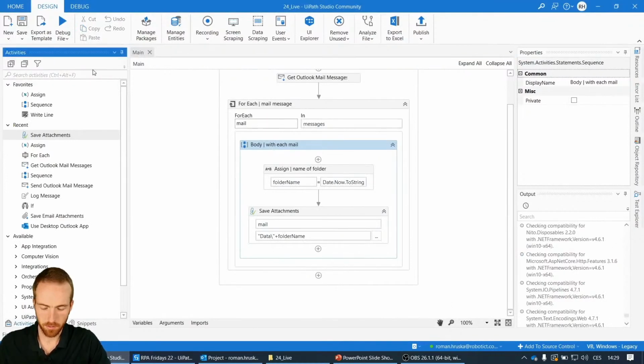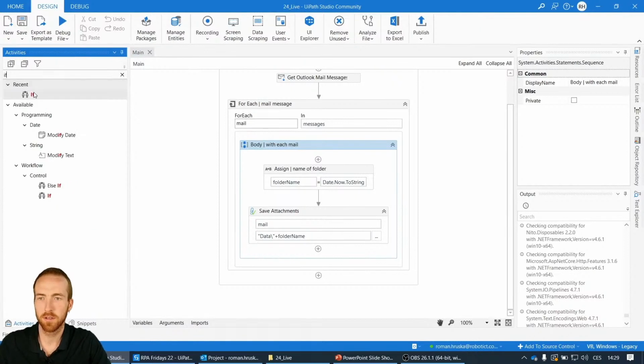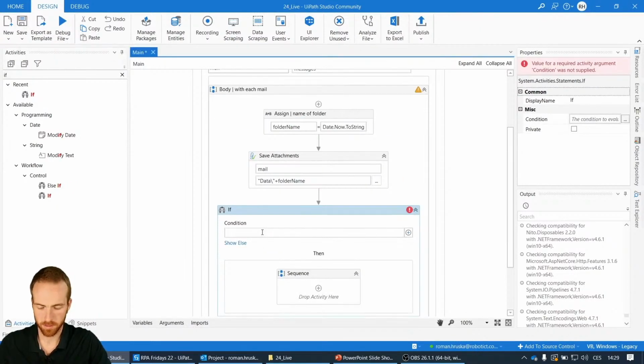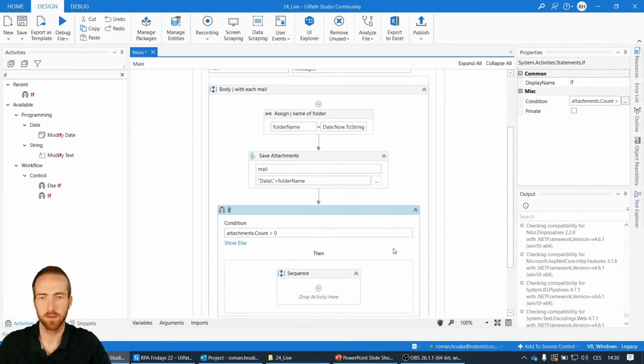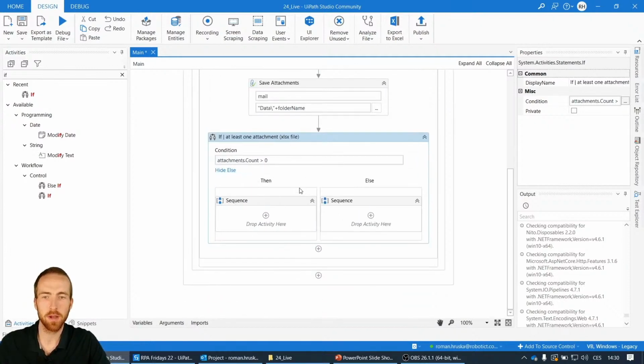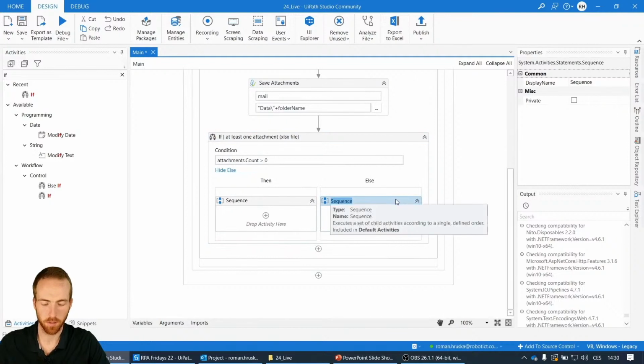I will need to use an if condition, just there, and ask if attachment dot count is larger than 0. So if there is at least one attachment, and I know that it will be an XLSX file because I filtered them before. Because the else branch is shorter, I will start working on that one.